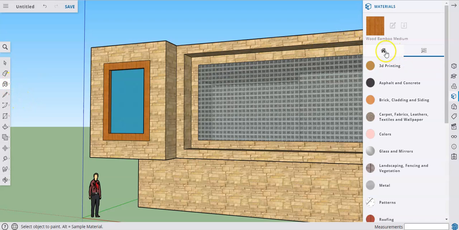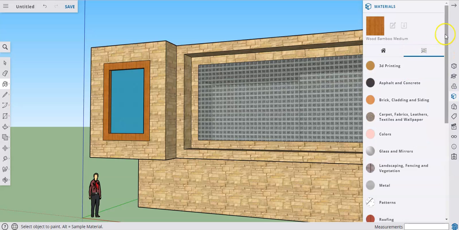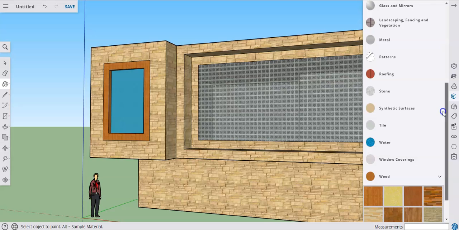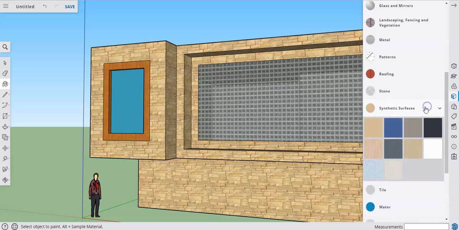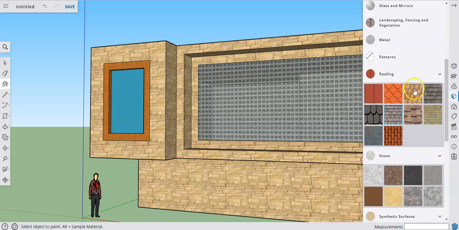And then you've got the home part where it's just colors, and that actually shows the colors or the materials that I've just used. And then in the browse section, you can look through all the different parts. You've got tiles, synthetic surfaces, stone. There's absolutely everything. So if you're creating a sloped roof, which I'll show you in a later tutorial, you might want to use some roofing materials for that.